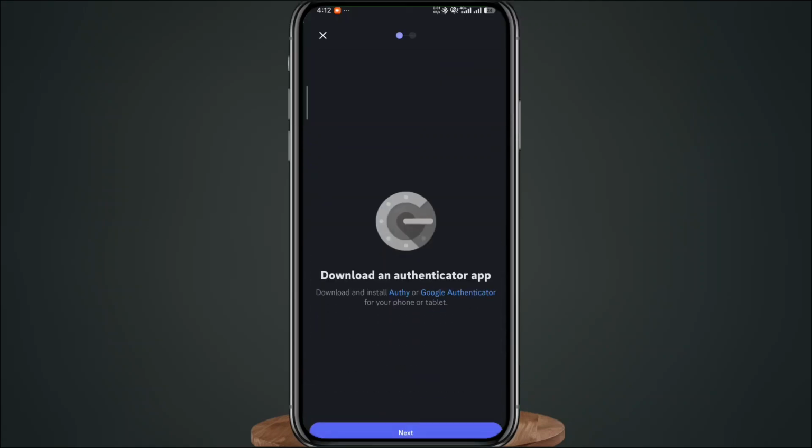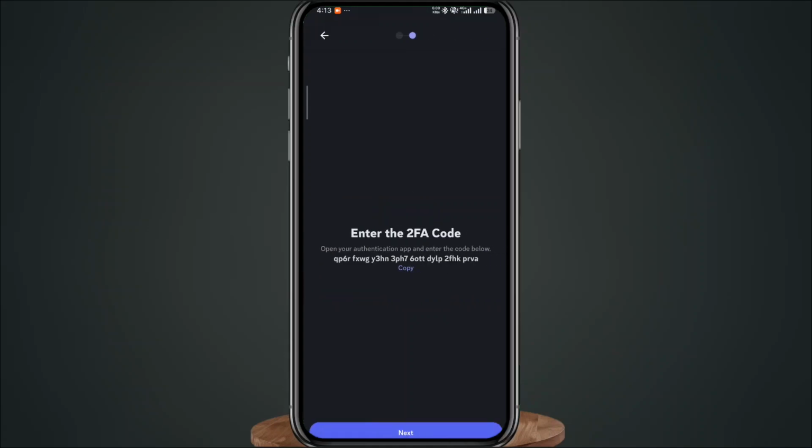As you can see, it's going to tell you to download an app. Anyways, once you have downloaded it already, you just go ahead and tap on next. So of course we have chosen Google Authenticator. From here, just tap on copy. So copy this code that they give you right here.